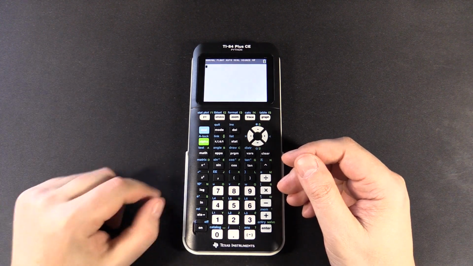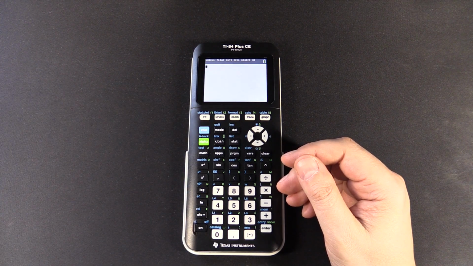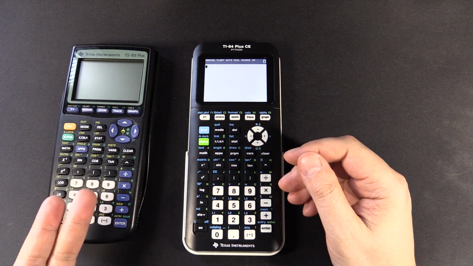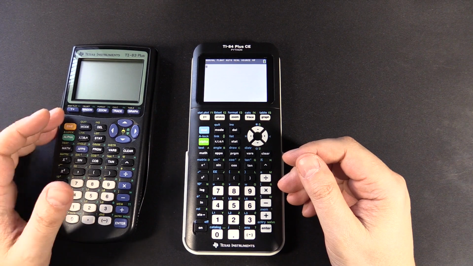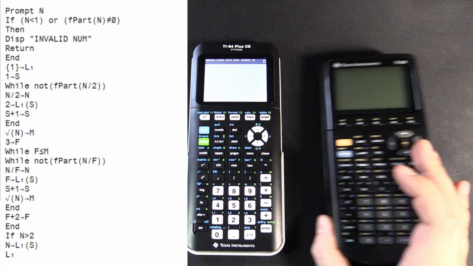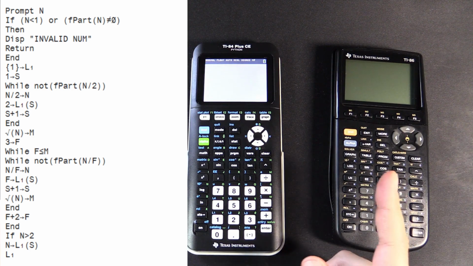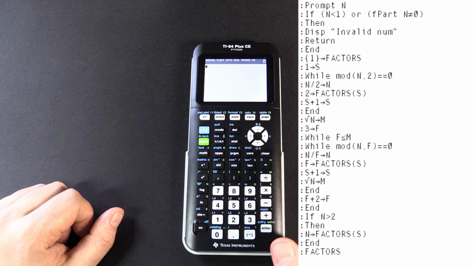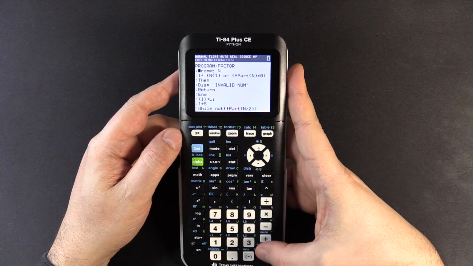So I'm going to show you some code that's going to work even on an older TI-83 right here, so you can follow along at home. We're going to put the code right here. And for those following along on the TI-86, I'm also going to give you the code right here, so you can pause the video and follow along.